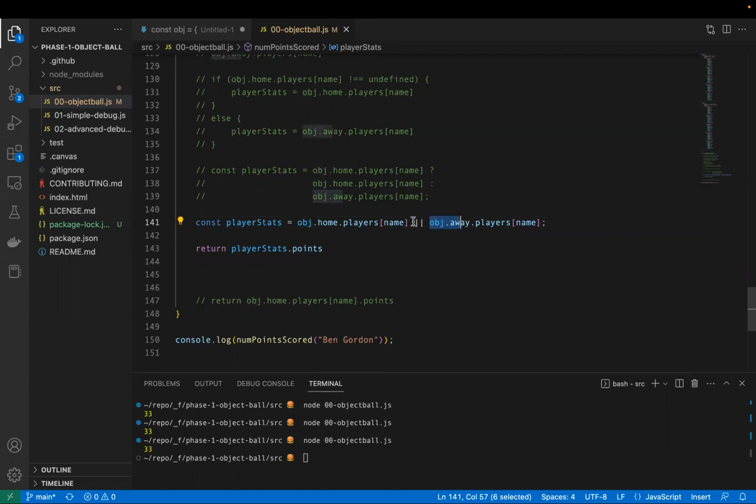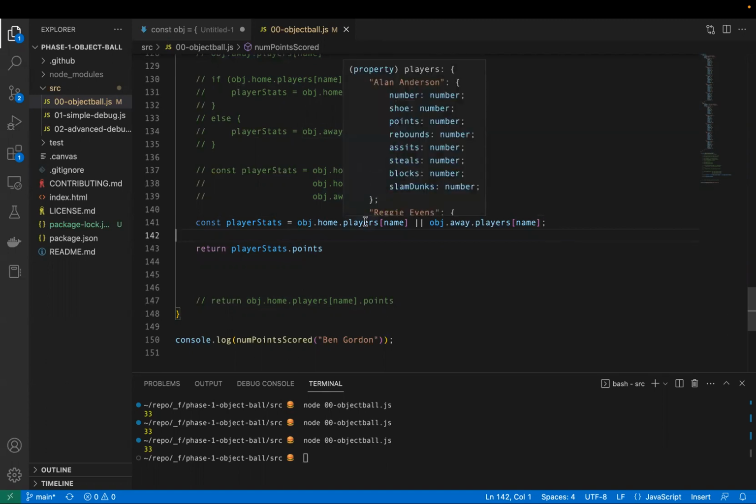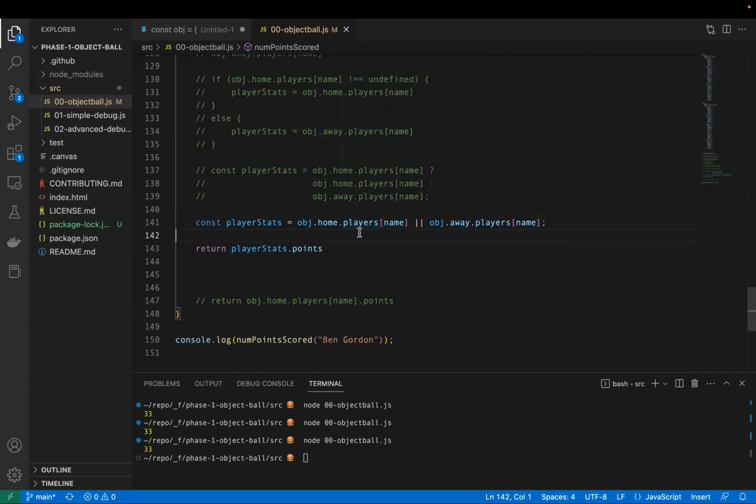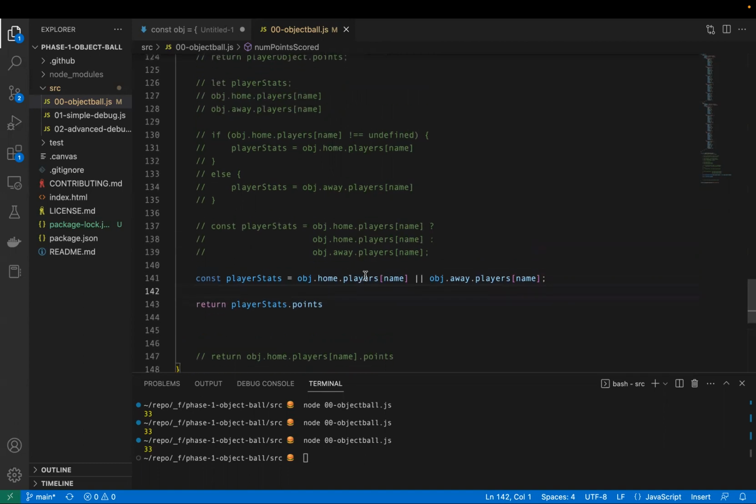So if the first one is undefined, which is falsy, it's going to give us the value of the second one, which hopefully at this point will be an object. So this is just saying player stats is home player's name or away player's name. This is easier to read for me in this place because I've done this a lot. This may mean absolutely nothing to you and would be confusing if you came across it in someone else's code. It's just another way to do it. That is not exactly equivalent to these other ones, but close.